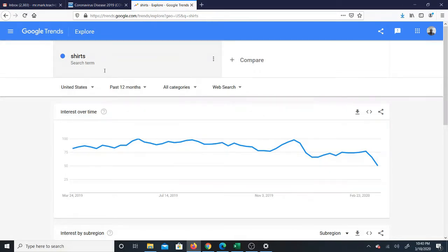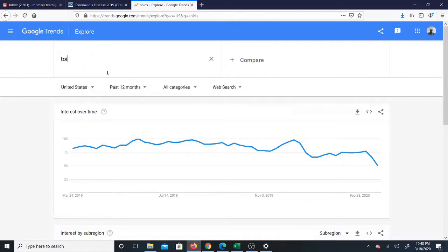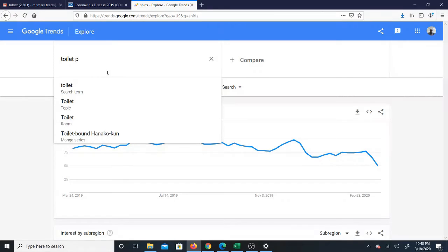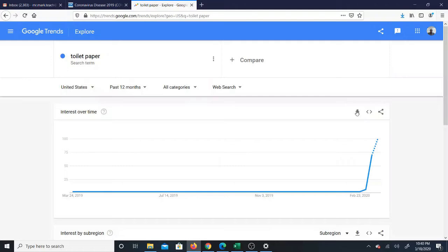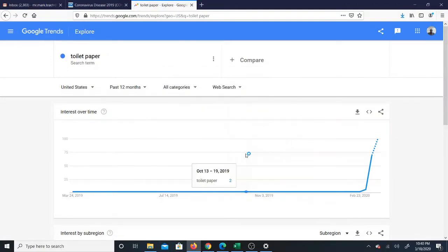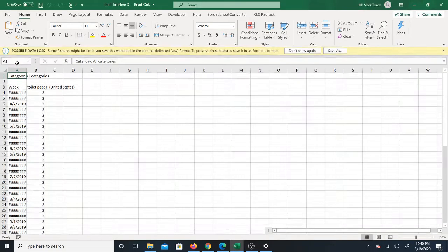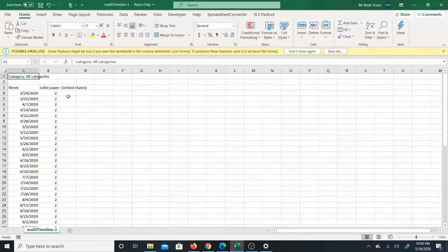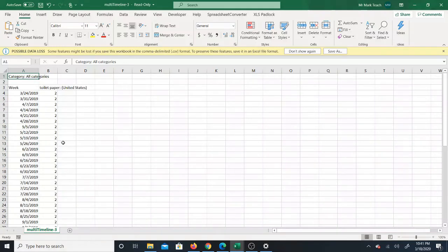Now I'm going to go back to toilet paper, actually, and I'd like to take this opportunity to click the icon here and download the data to Excel. This is actually my trends analyzer, which I'm going to show you as well. Okay, and here, as you can see, we have this very low search volume, and then all of a sudden the numbers get very high. All right, which is, again, very unusual.